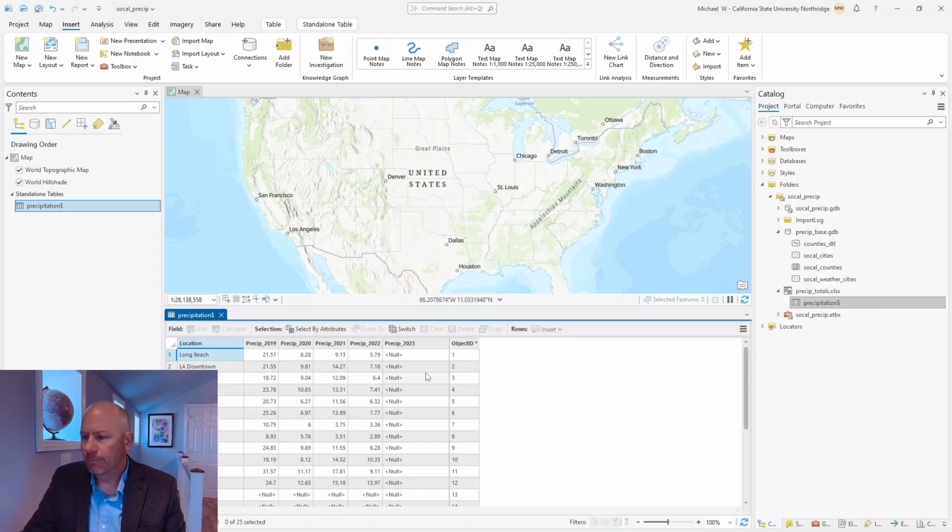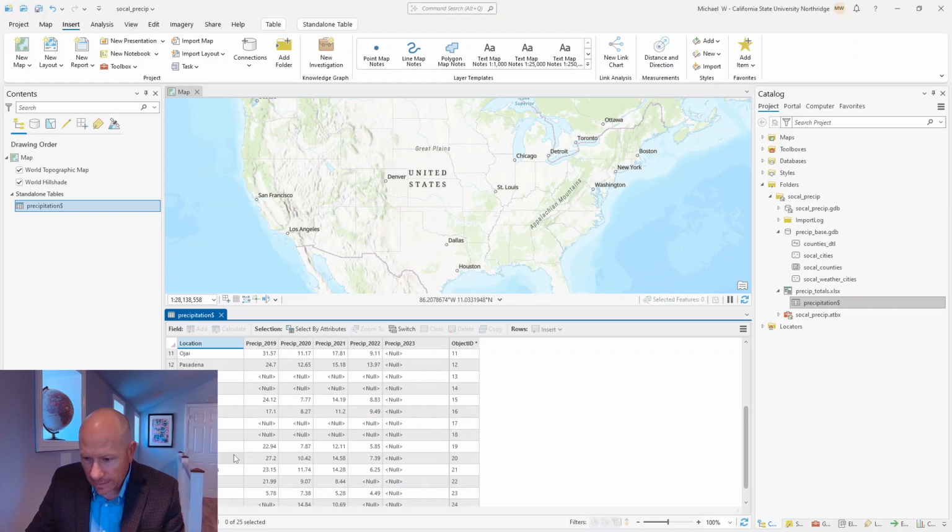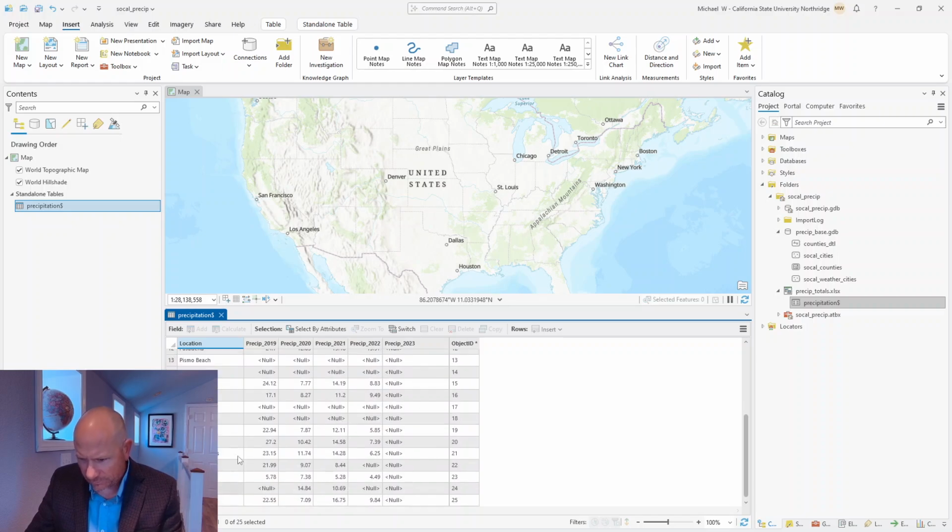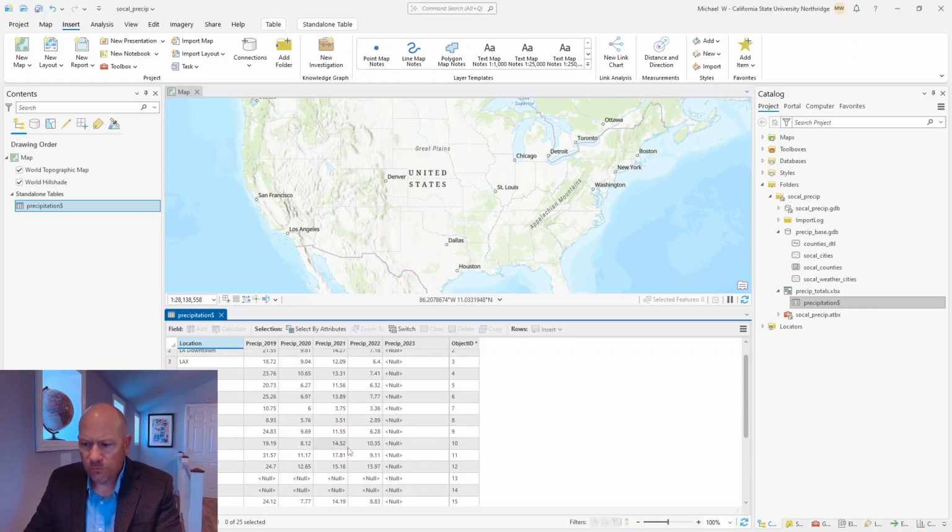Okay, but this is what I've given you right here, and we have, in some cases, it's cities, Long Beach, LA downtown. Then we have airports, LAX, a few things. We've got some fire stations and UCLA. So a few different locations. But we're going to use that to join the data to an existing feature class. And that's going to be a little wacky.